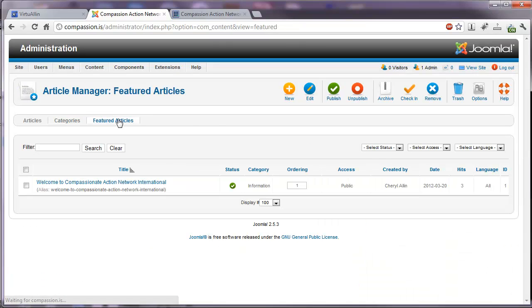And then we have featured articles. Featured articles are any that you've selected to be featured on the home page. Typically, most Joomla sites will only have one, but if you would like your home page to be more of a blog format, you can have several articles displayed, and that will be controlled in the menu manager.